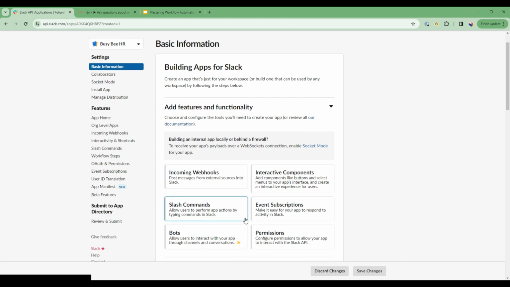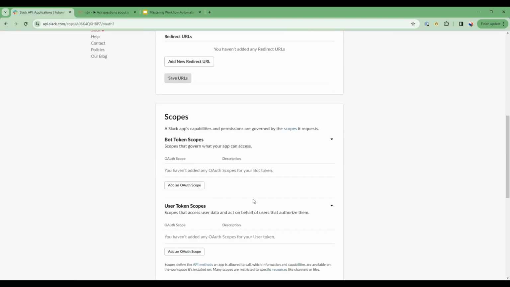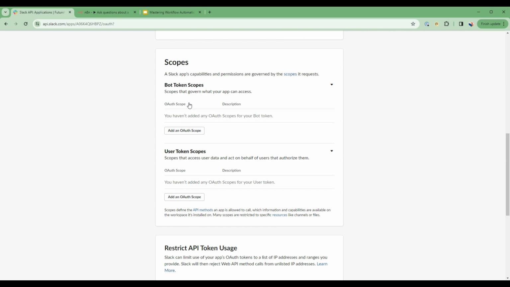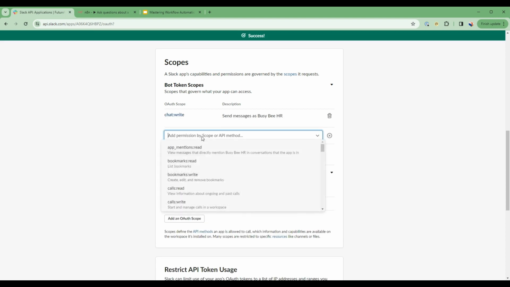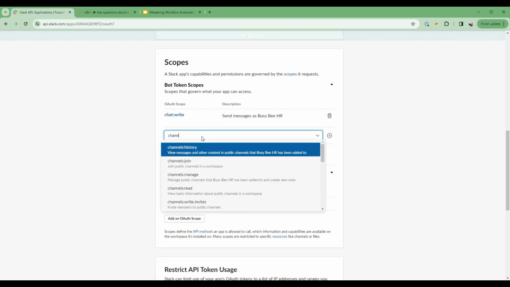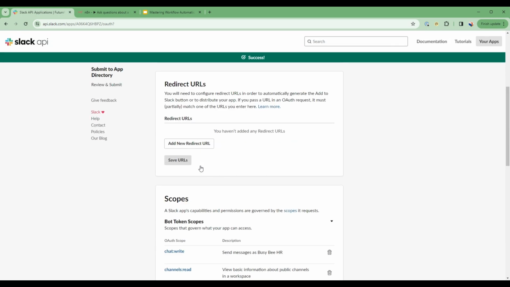Now I want to be able to give it permission. So I'll go ahead and give it a couple of permissions. I mentioned that there are a couple of permissions that I want to provide. So I will go here to the bot one here, and then I'm going to say chat, right? And also channel read, all right? So I've got these two permissions.